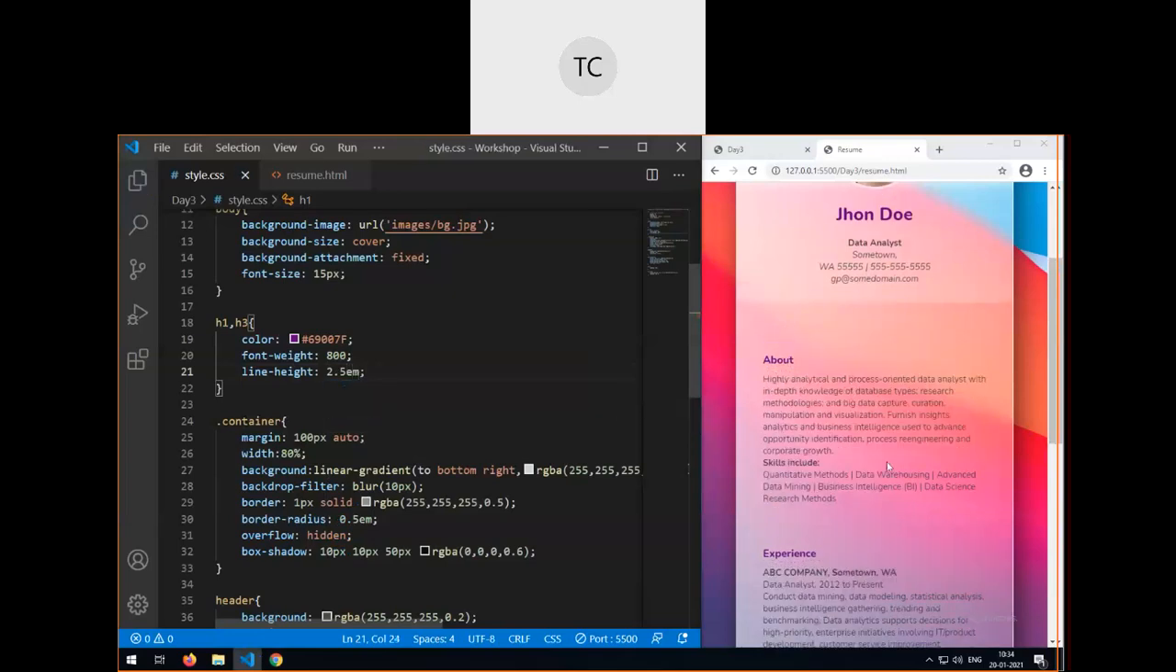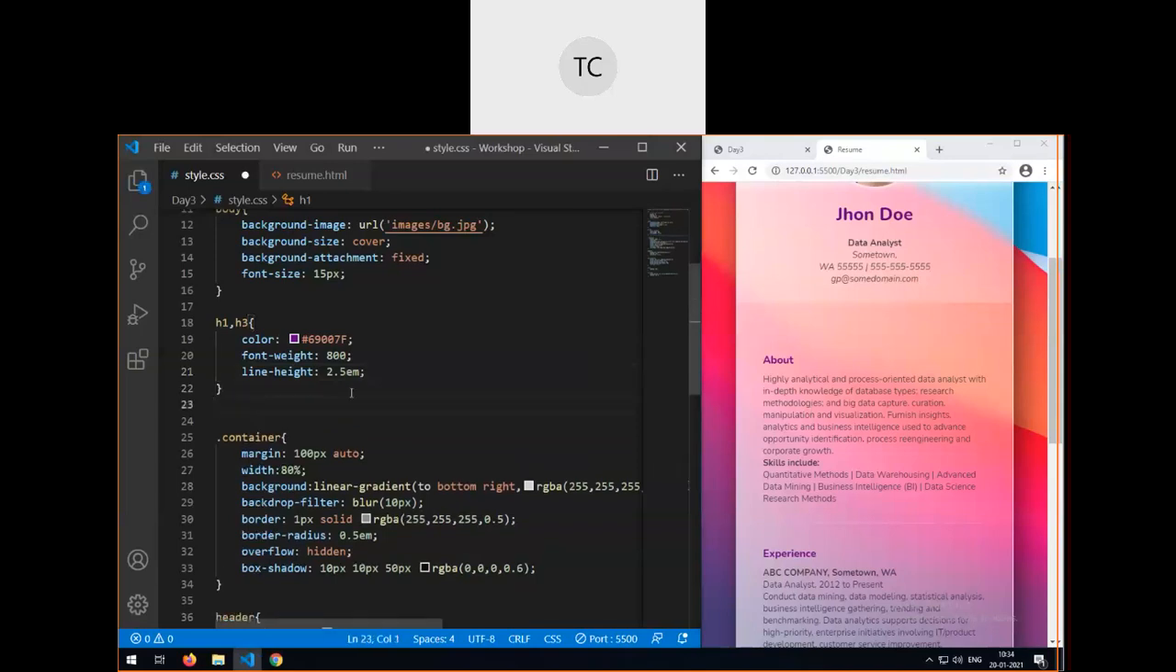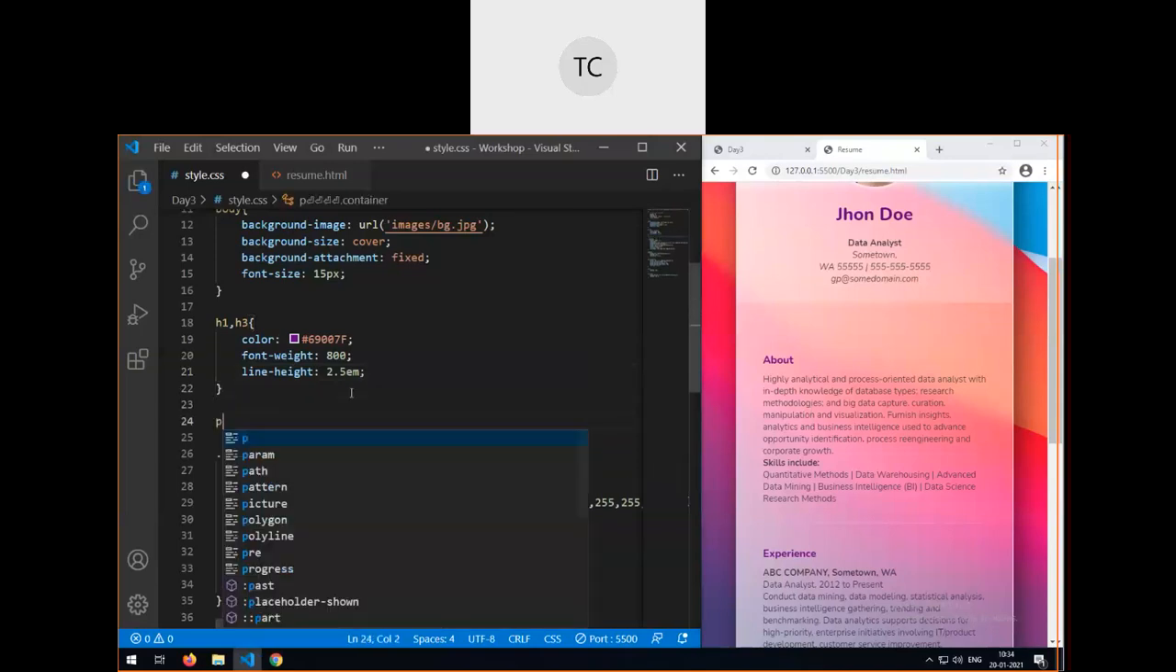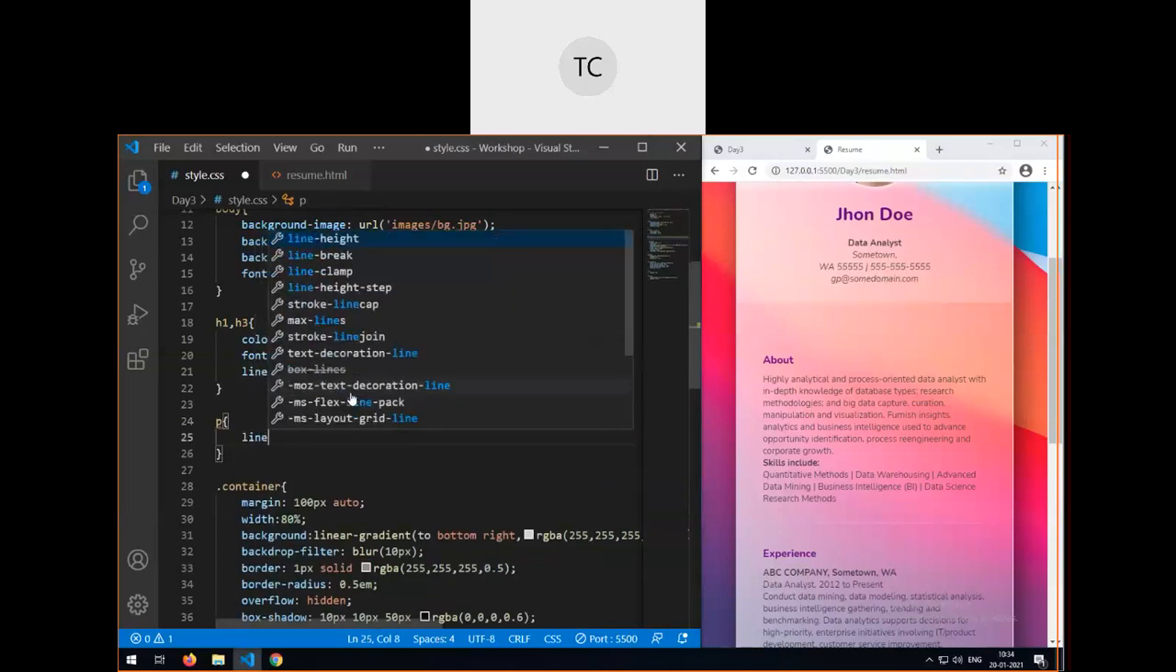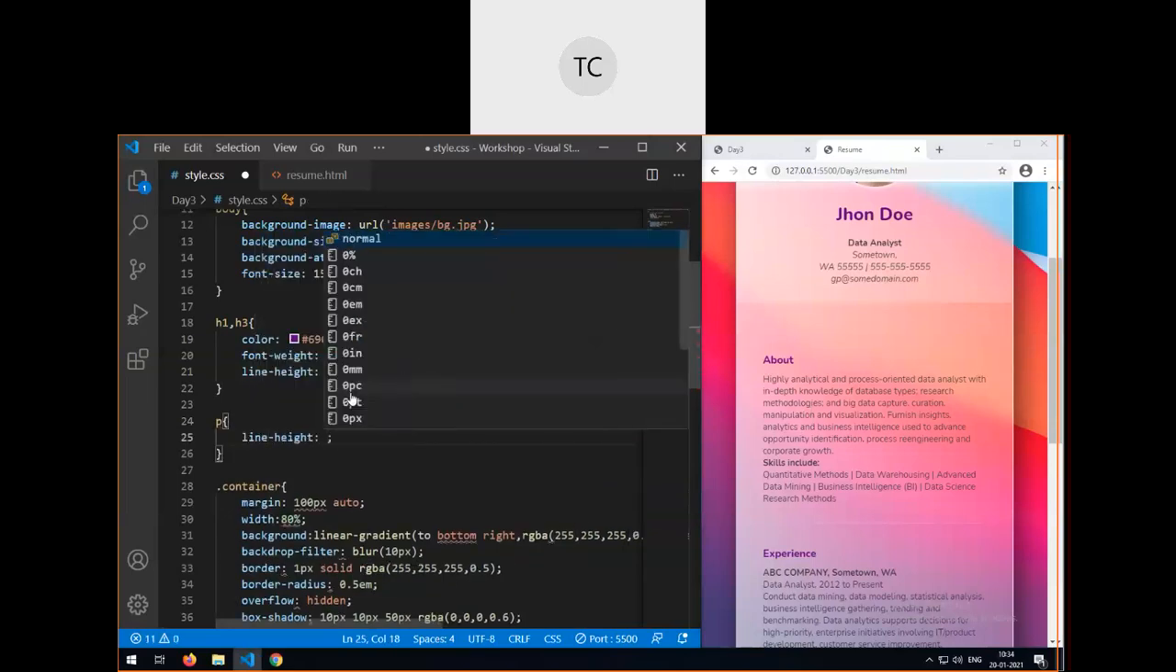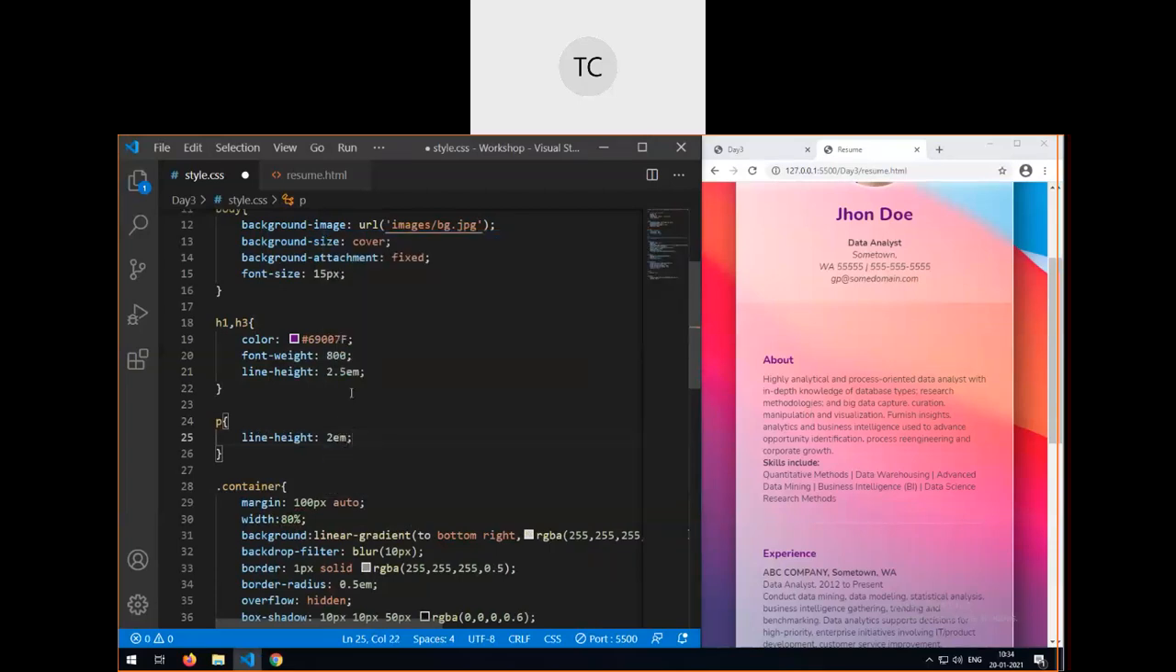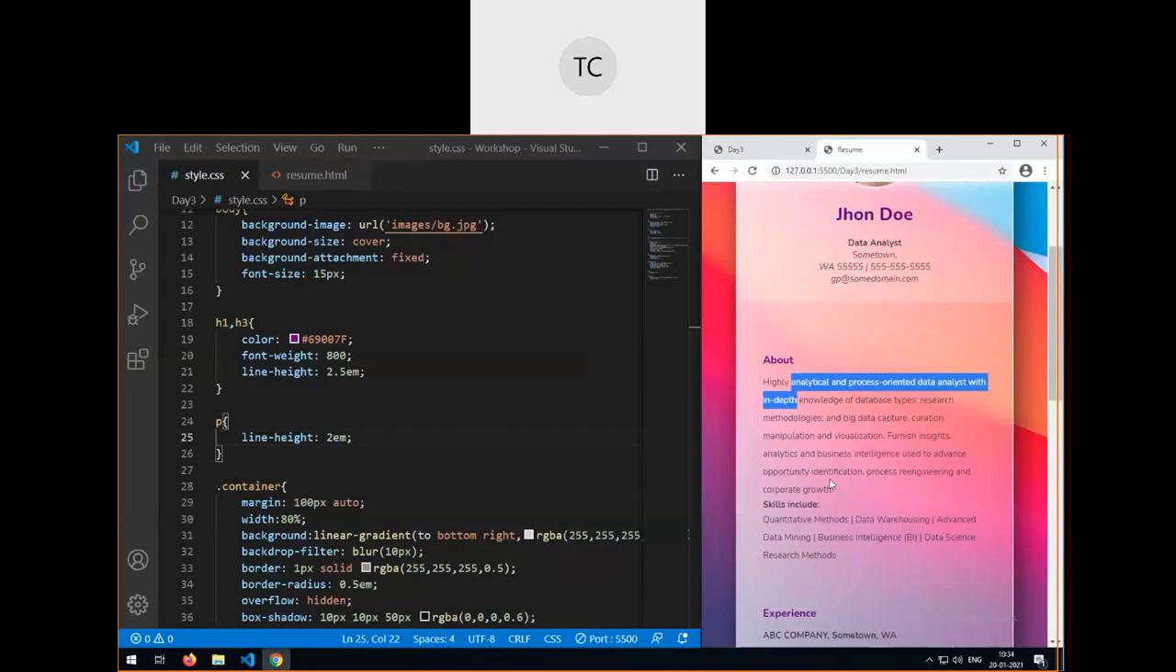Okay, so we have some space in between this paragraph and a heading. So that's all about the heading tag. We do have paragraph tags. So let us set the line height of a paragraph also. So all my paragraphs will have some space between two lines.